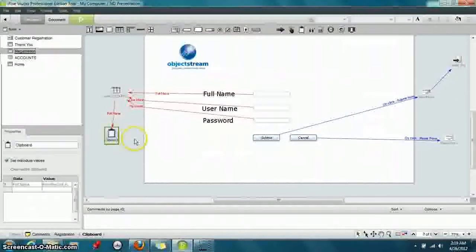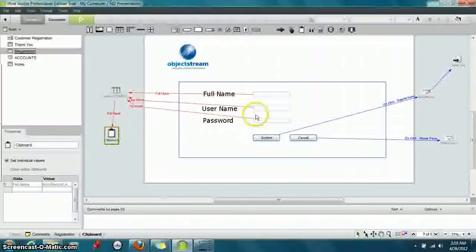The next thing that you see out here is the clipboard. And the purpose of clipboard is if you want to move the data from one screen to another, you use clipboard. So I'm going to show you how it happens.